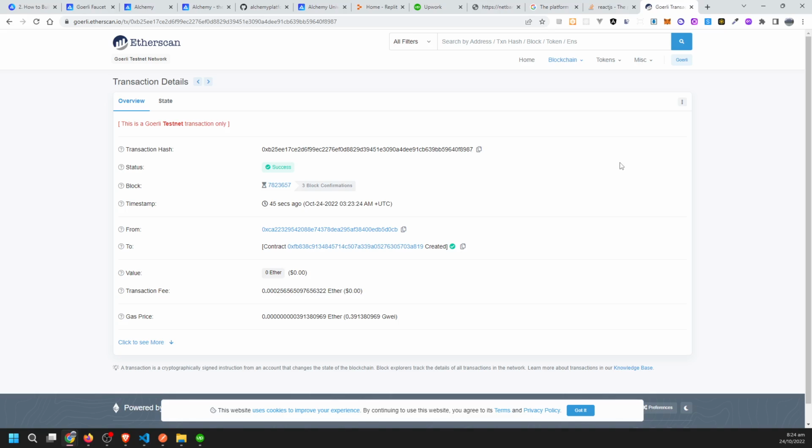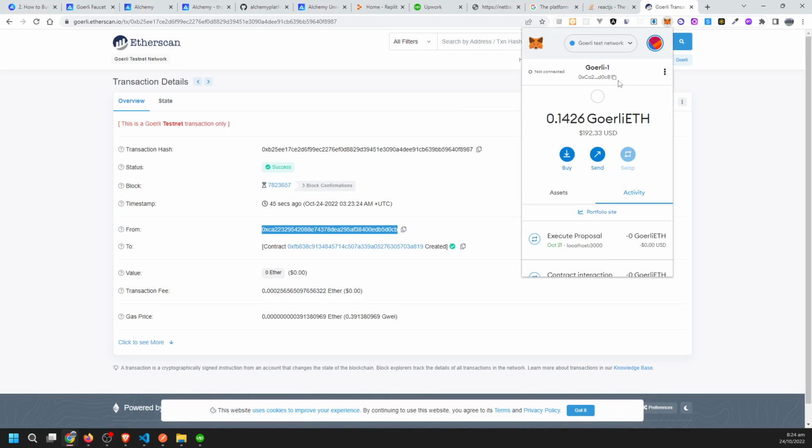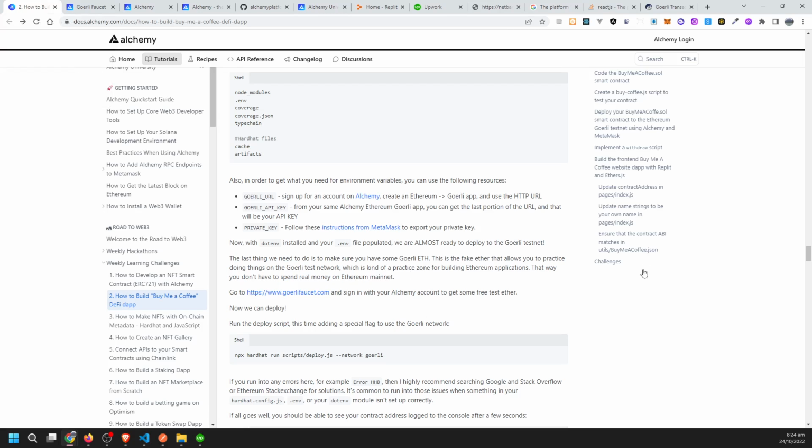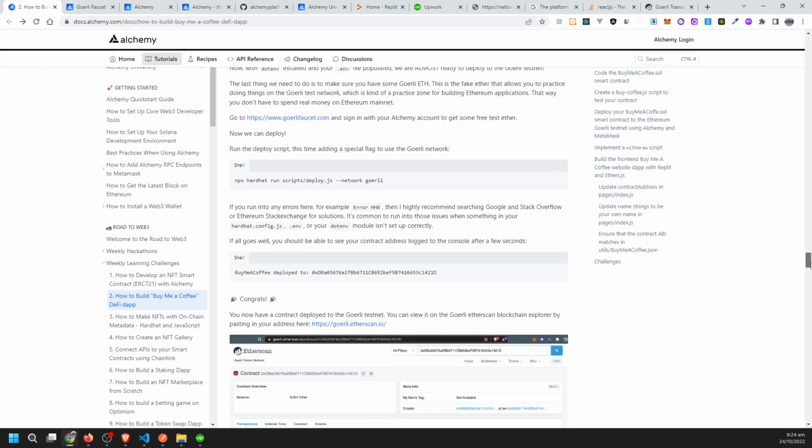There it is, and we have used this address in order to deploy our smart contract. Here it is. Yes. So we have deployed our smart contract.